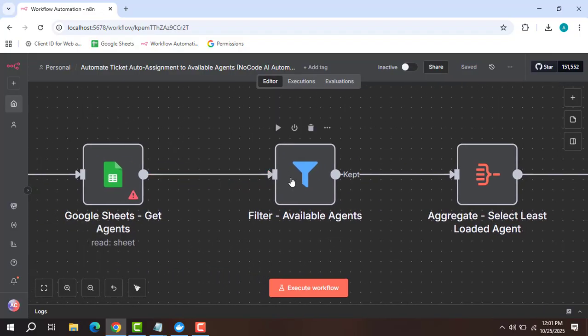Add a filter node or a simple if node, but without coding. We'll only keep agents whose status is available. Condition: field status, operation equals, value available. This way, the next step only receives rows of agents who are currently free.